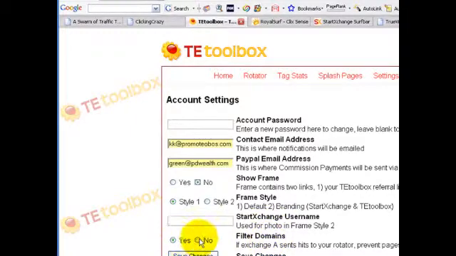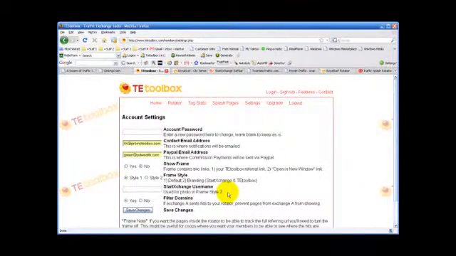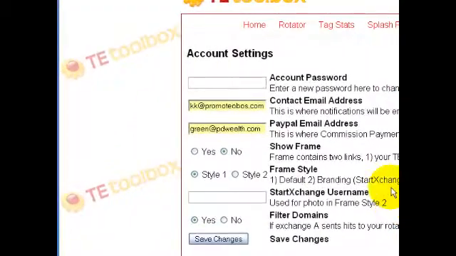Filtering domains, you can turn that on or off, and you say yes. What that does is blocks pages from being shown on the exchange that the rotator is being displayed on. For example, say you're using your rotator to advertise some of the traffic exchanges that you use so that you can get referrals and build up referral credits. If you were showing a Royal Surf splash page and somebody was looking at your rotator on Royal Surf, the rotator would not display the Royal Surf splash page on Royal Surf, so it saves you a credit. So you have that selected. Yes, filter domains. And then click Save Changes to save your changes.